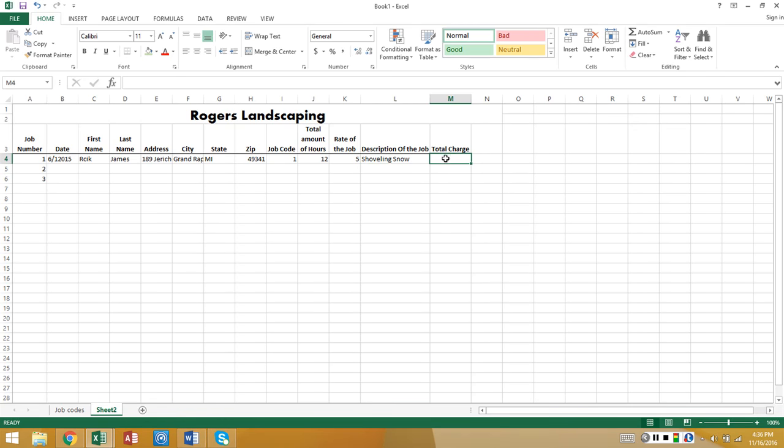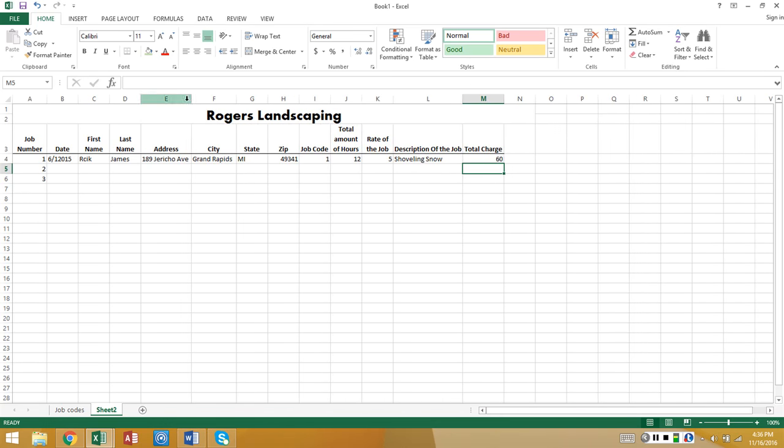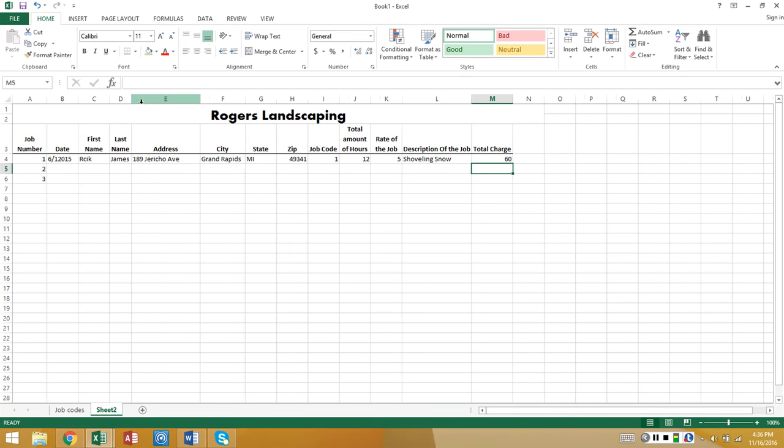Total charge is going to be the total amount of hours times the rate of the job. So we're going to do equals J4 times K4 equals. There we go. We got the foundation of it now. We can auto-fit most of these, maybe make them a little bigger so they look nicer. And then you add 10 more clients.